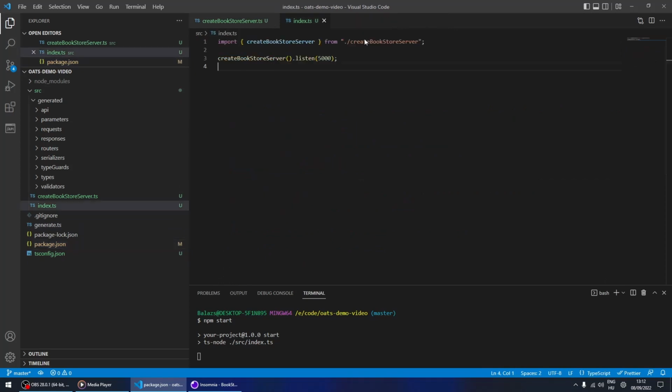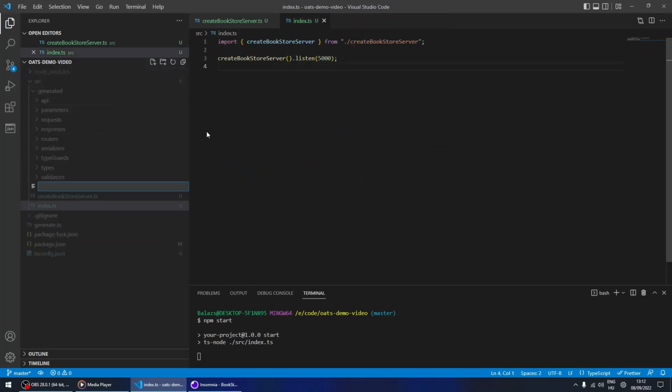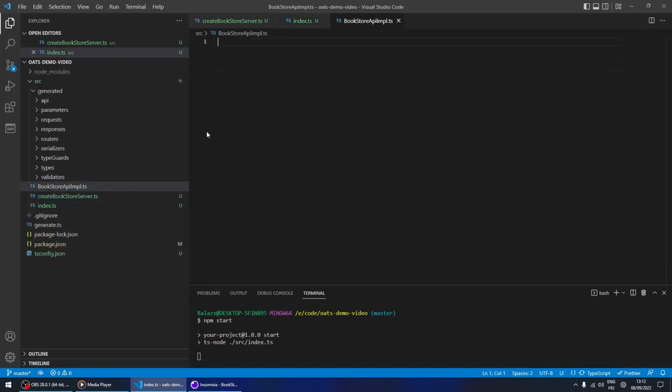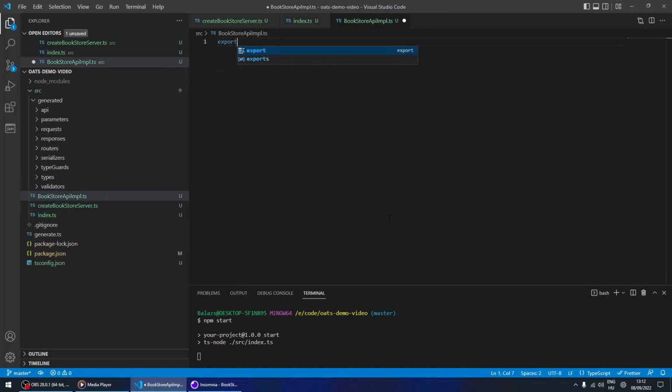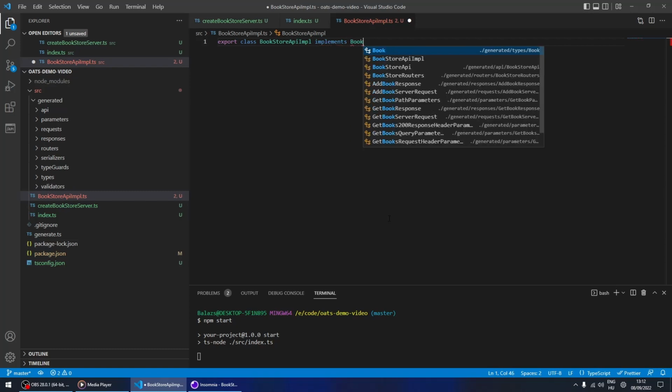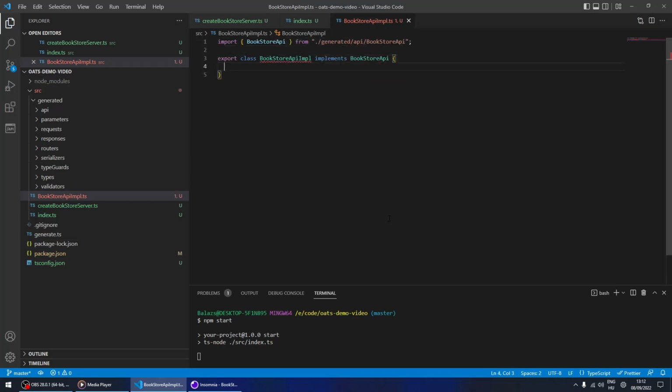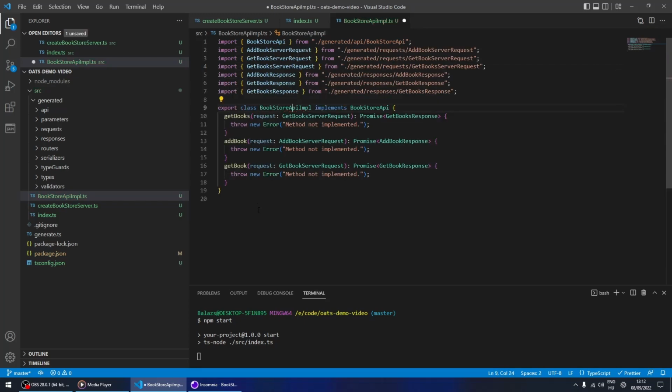So let's add that missing functionality. First, we create an implementation of our generated bookstore API type. I'm creating a file in the source folder called bookstore_api_impl.ts. Then I'm creating a class with the same name, which implements BookstoreApi. I'm using a class implementation for convenience, but you could implement this function by function too, if you don't care about sharing context. Now we can use VS Code's quick fix functionality to automatically create a stub for each method and to add all the imports we need.